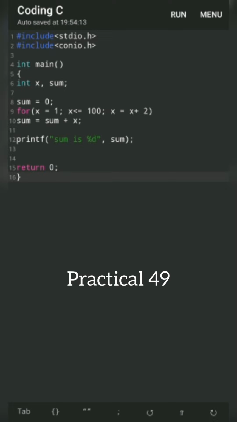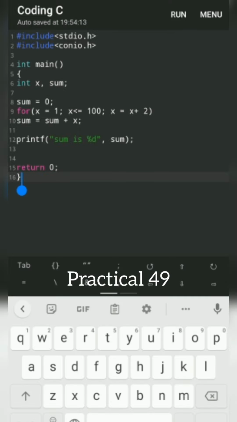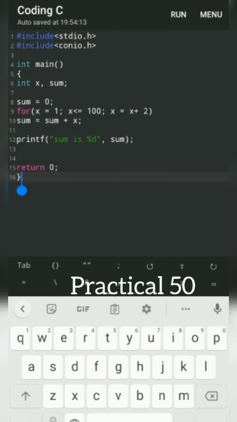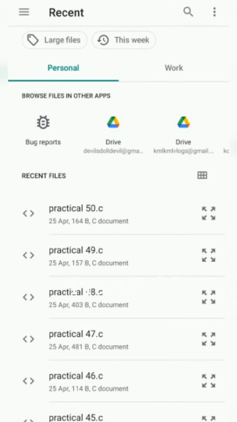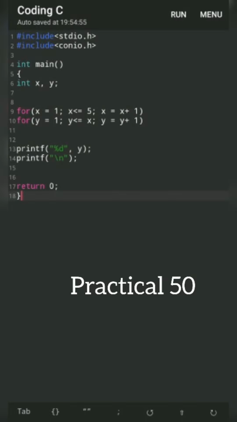So in this same way, I'm continuing to practical number 50. Write a program for the following number pattern using nested loops. The number pattern is given in your output: on the first line 1 will be printed, on the second line 1 and 2, on the third line 3 values, on the fourth line 4 values, and on the fifth line 5 values. I'm just going to open program 50. Okay, there are two variables, x and y.